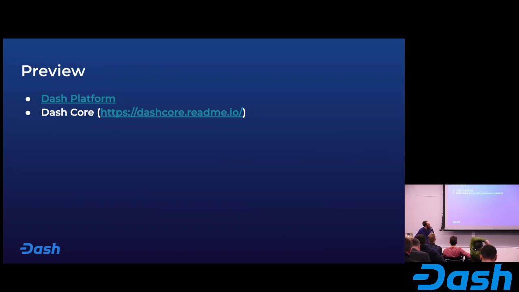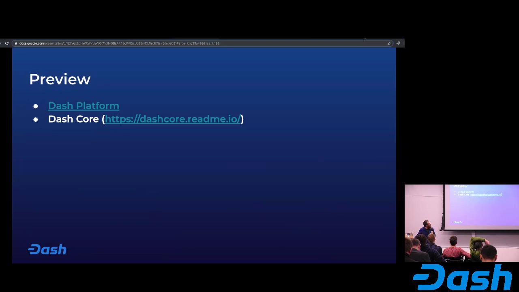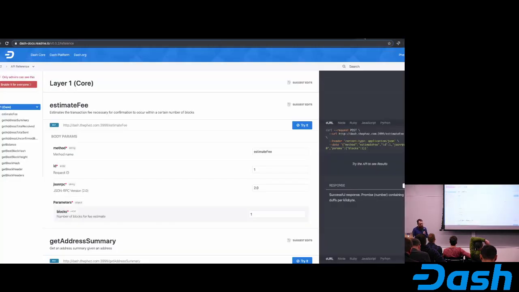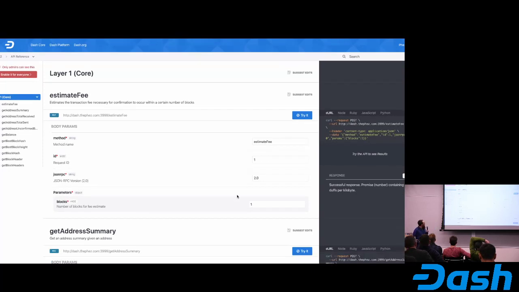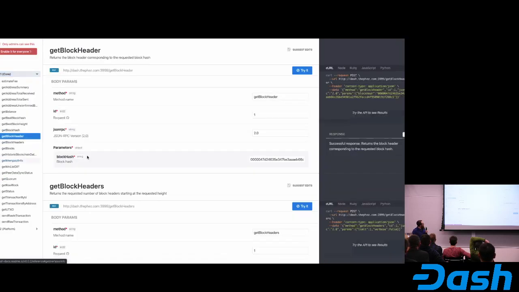So I'm going to jump over here. And first up, this is the reference section I was referring to. And so we have a list of some of the DAPI endpoints here on the left side of the screen. And I'm going to scroll down here and show you one of the nice features that I like about the page, the ability to try things.